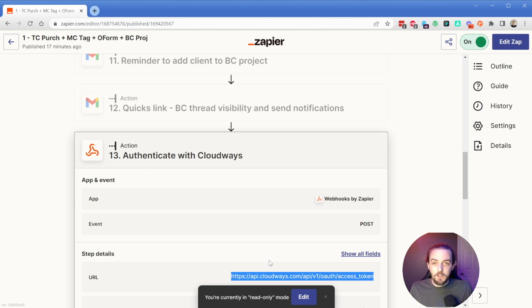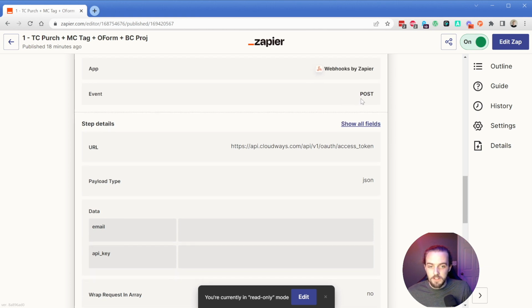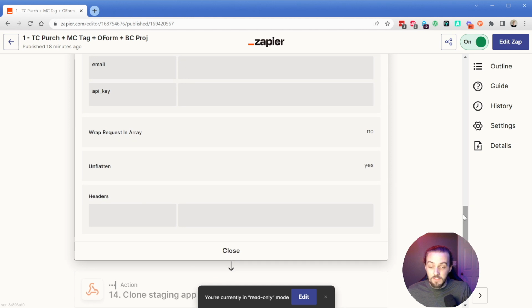So what we're going to do is actually clone a staging site on a specific server. I've just scrolled down a little bit, and what I need to do is provide those two pieces of information in this API call. I'm going to give it my email, which is going to be right here, and then the API key from my Cloudways account, and those go right there. We need to set the event type as post. The payload type is going to be JSON, and that's it. That's all you need to do. And what you're going to get returned is that access token.